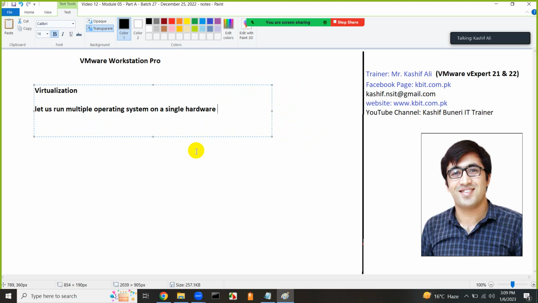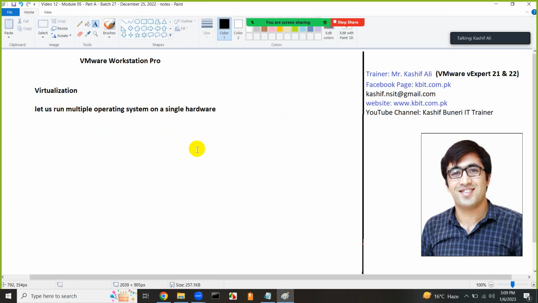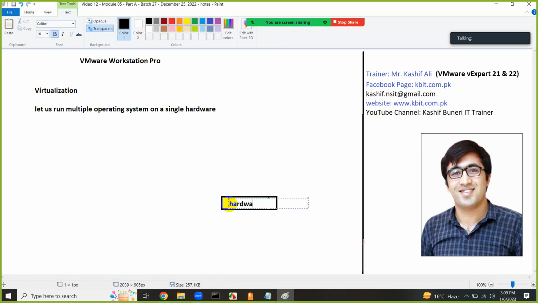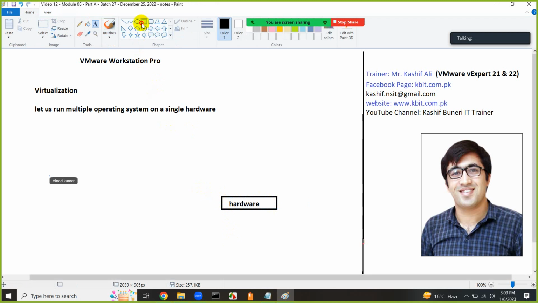So why do we need to run multiple operating systems on a single hardware? There are multiple, different use cases. So let me tell you one of the use cases. For example, you have a machine. This is your laptop, right? And you have installed Windows 10, for example, on your laptop.